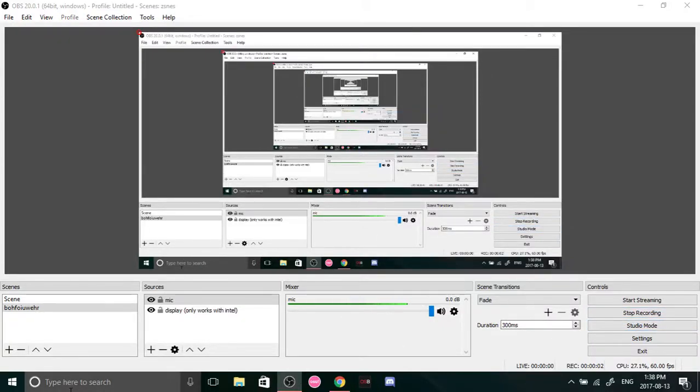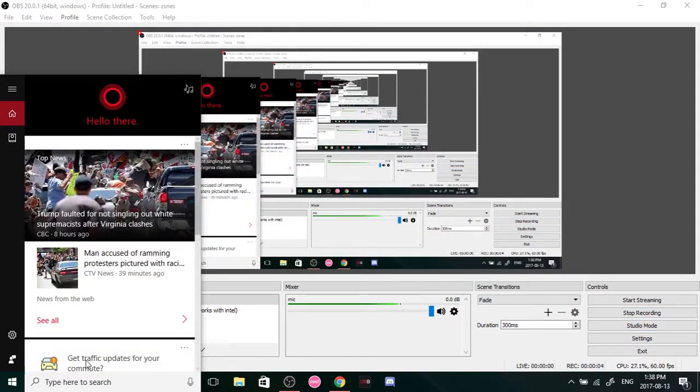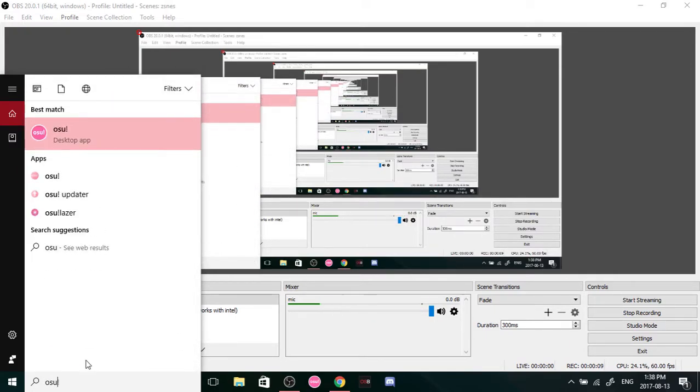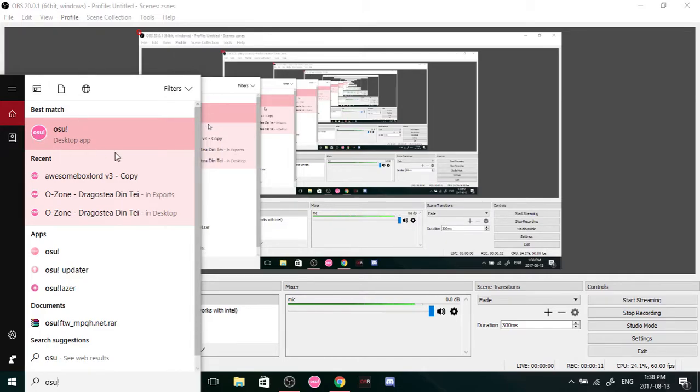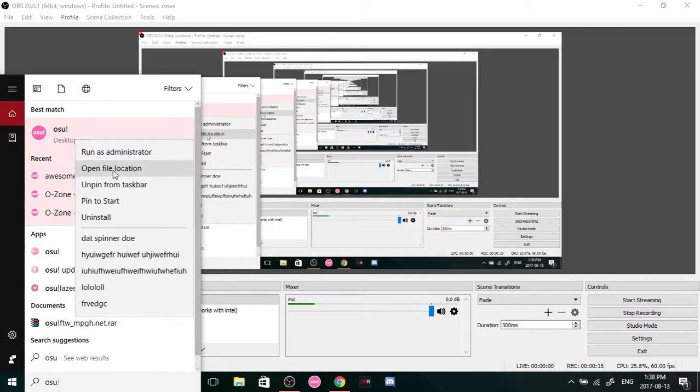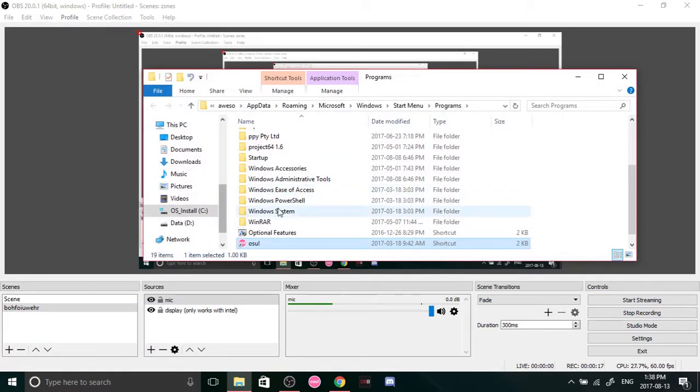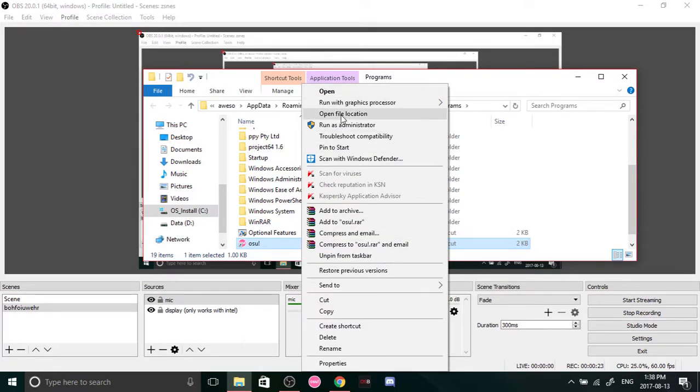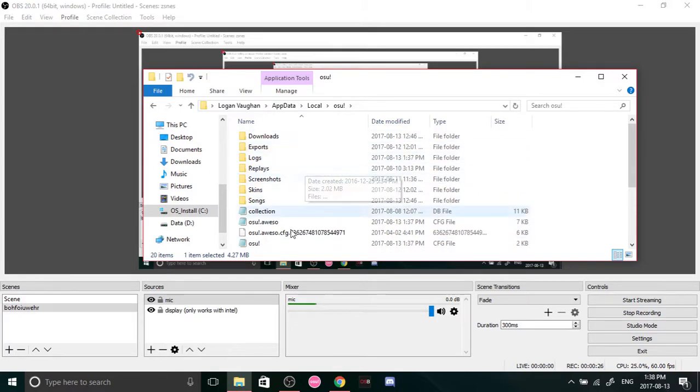If you're watching this, you're wondering, how do I design skin elements? Well, the first thing you do is go to the OS folder by searching up OS in Windows. Right-click it, click Open File Location. And this is the wrong one. But then you can click it again and open that file location. And here you go.